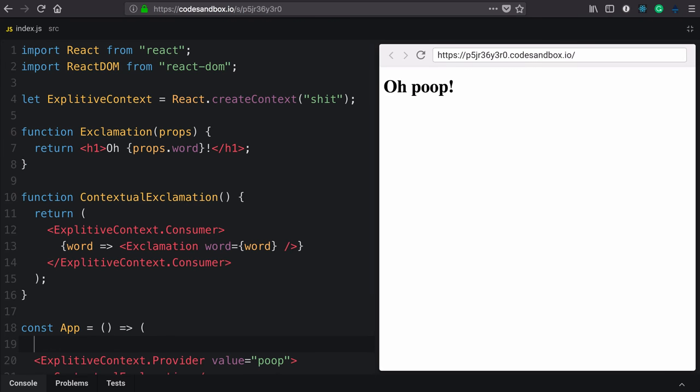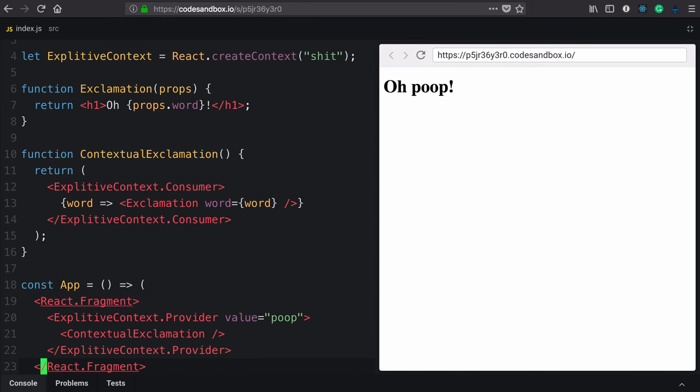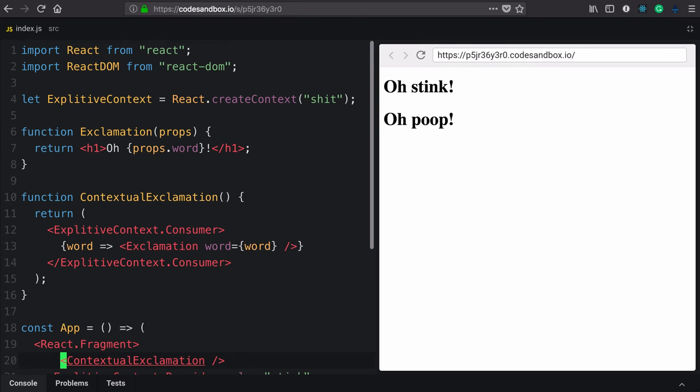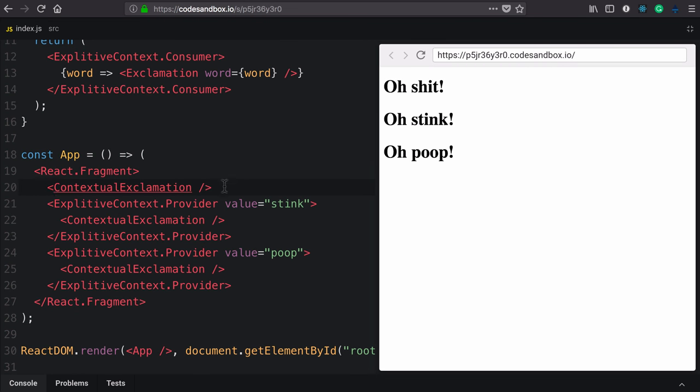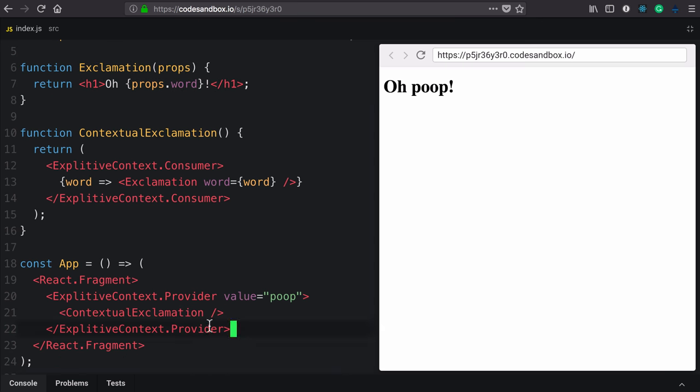If we wrap this whole thing up in another layer, we can actually provide multiple contexts and multiple consumers. Here we see that we get the default value, and then in this context alone, stink, and in this context, poop. Now, like we did with our contextual exclamation, where we use the context consumer to wrap a functional component, we can do the same with context providers. Could go down here and copy what I have here.